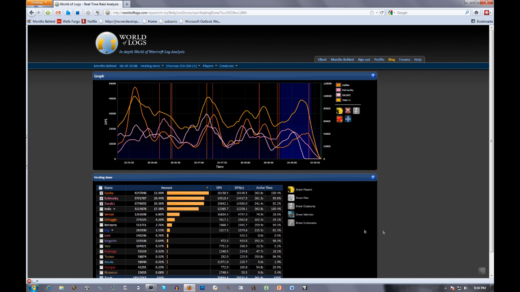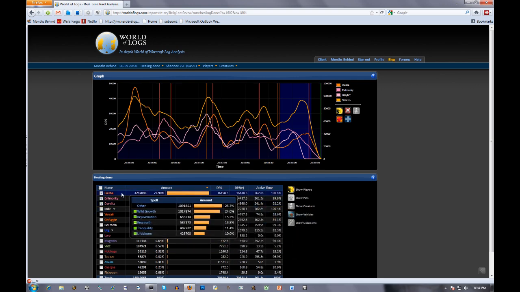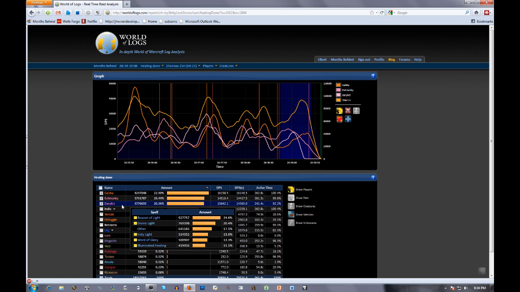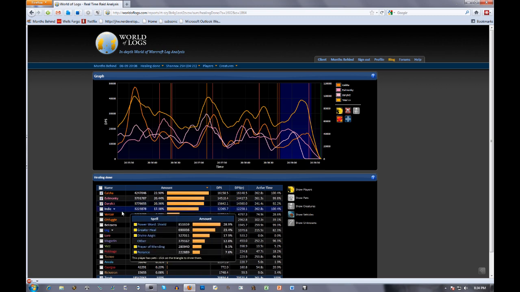Unfortunately, you typically see shamans at the bottom because they just don't have the healing throughput that we have, and they also tend to have very specific raid roles. If you hover over the name, then you can see the top five spells for each player with their percentages of healing. You can use the same method for DPS, of course.